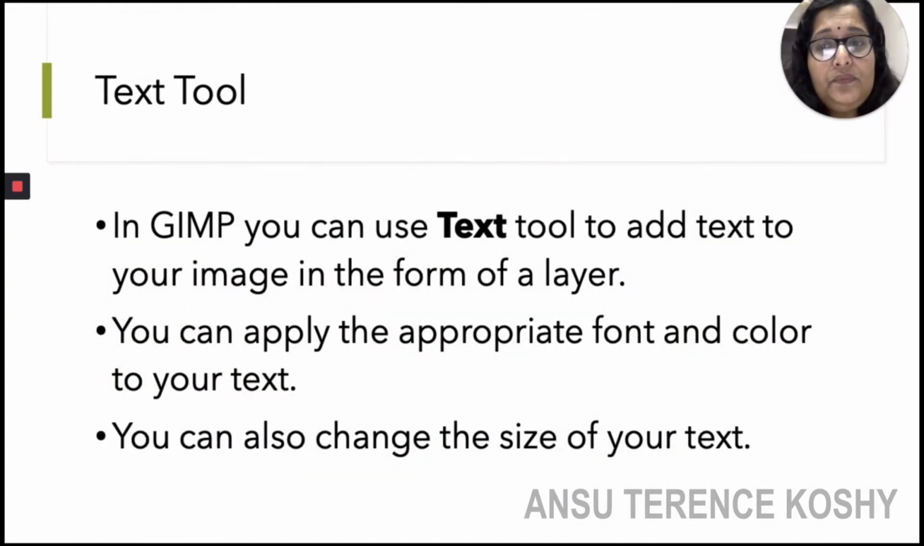Text tool. In GIMP, you can use the text tool to add text to your image in the form of a layer. That is, if you want to add some kind of text, it may be names, things that you like to put on the page, maybe the name of the place, anything you can add. You always use the text tool. You always do that in photos also when you use a photo editor. The same thing we are using here.